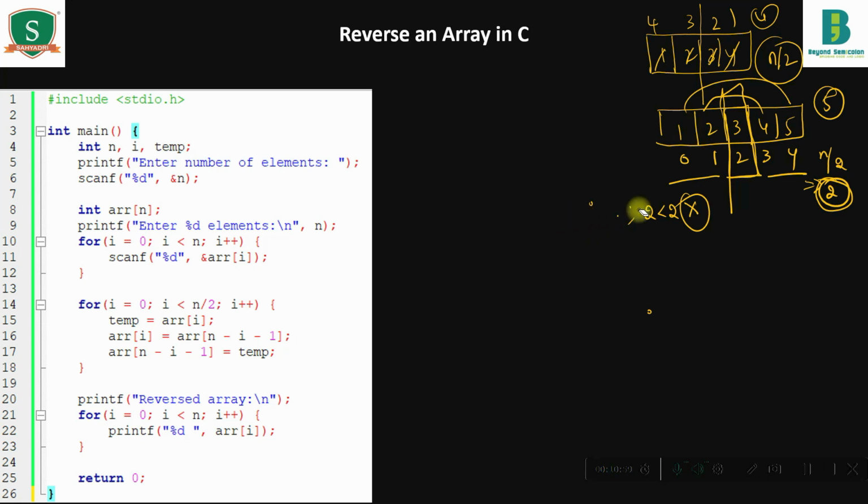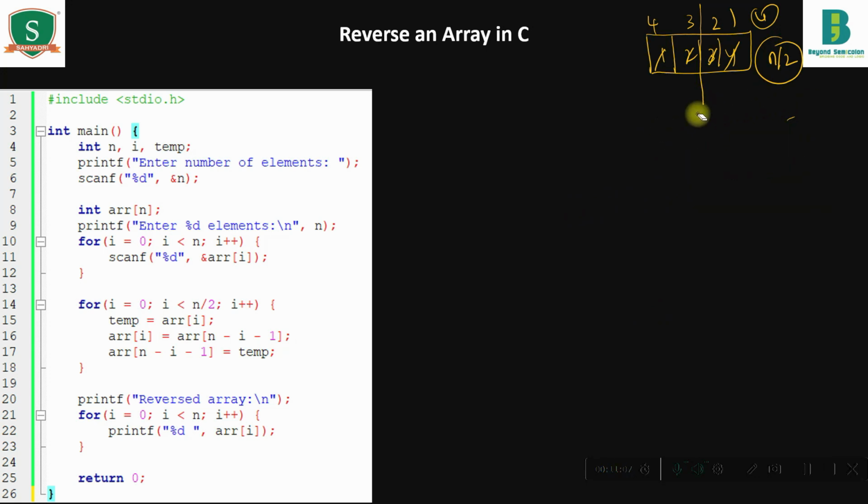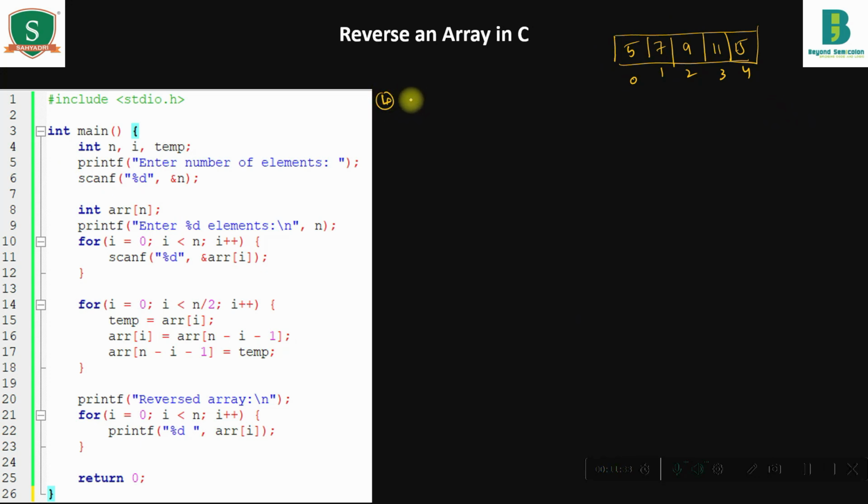So reversing elements in an array, I believe you understood the logic. Let's look at the program tracing part. Let's take an example with 5 elements. So the 4th statement considers that you have n, I value and temporary.